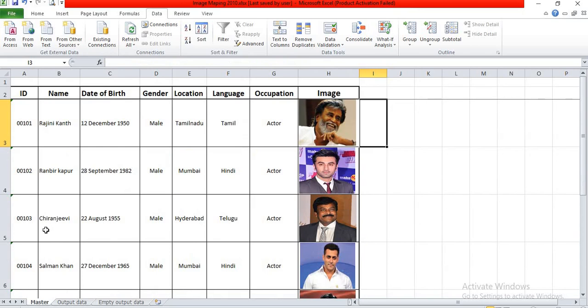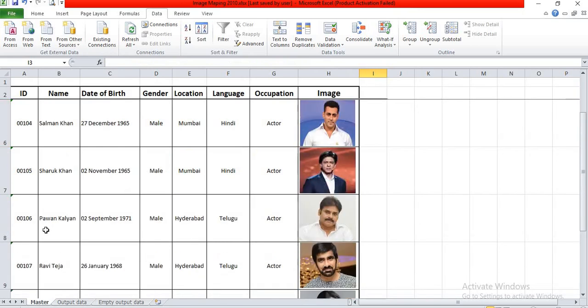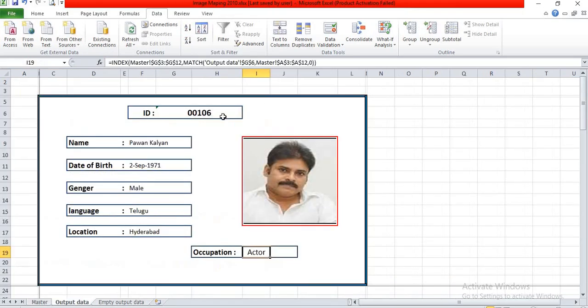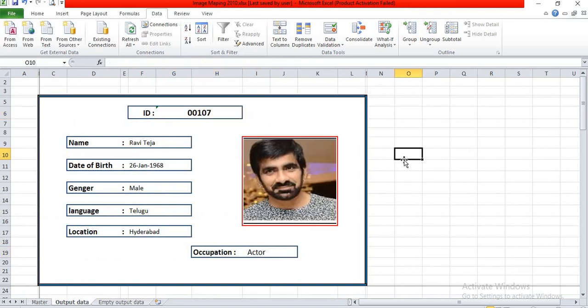Okay, let us see 106. The name is Pawan Kalyan, date of birth is 2nd September 1971, male, Telugu actor. The image is this one. In 107, okay, let us start.